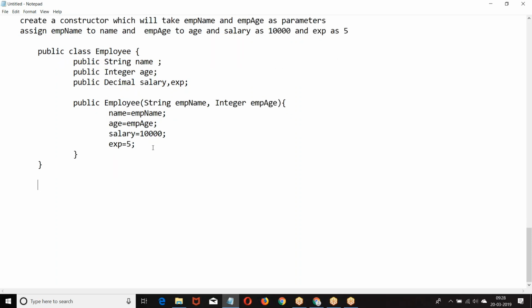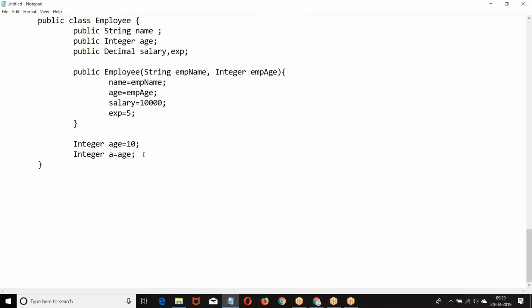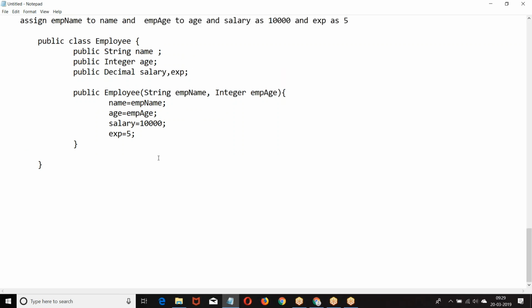Now let us come back. The point here is whatever value we got here is in a variable. The value in this variable we are assigning to this variable. As simple as that. Now what does it mean? The value of emp age is assigned to age. The value of emp name is assigned to name. As simple as that. Right. Now let us get into the next one.